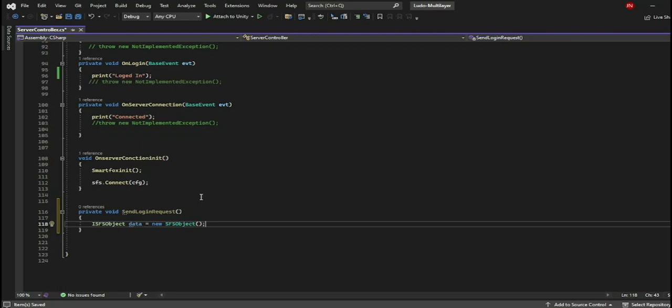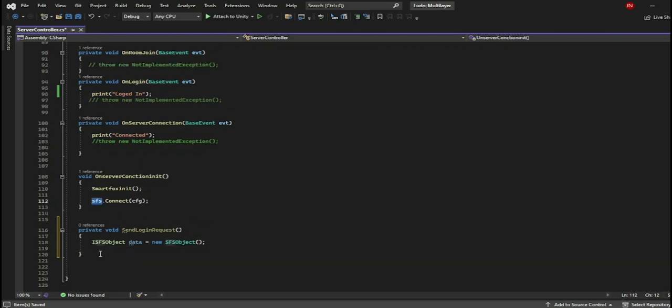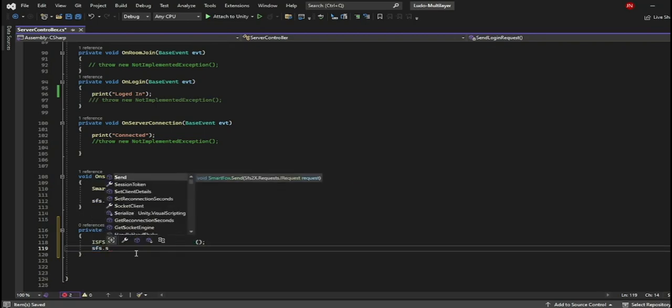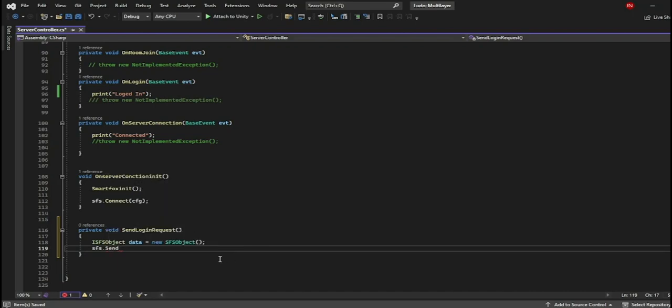To send the login request, first of all, we need to make one SFS request, because we have already created this SFS. So SFS dot, to send a request, just type send. Here you have the option to send a request. Once we select this, in the open and close brackets we need to initialize a new SFS2X request for login. So dot request.